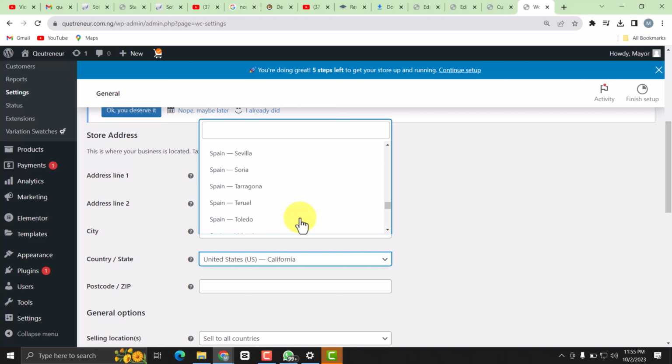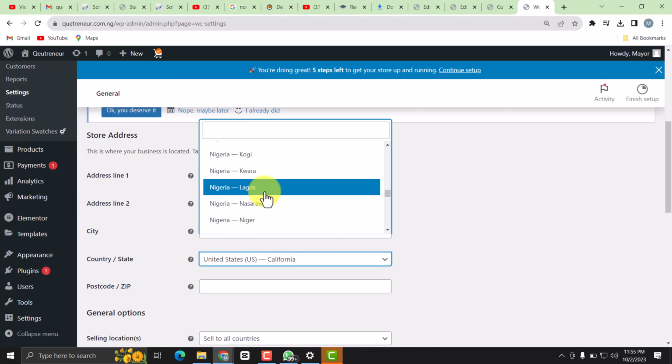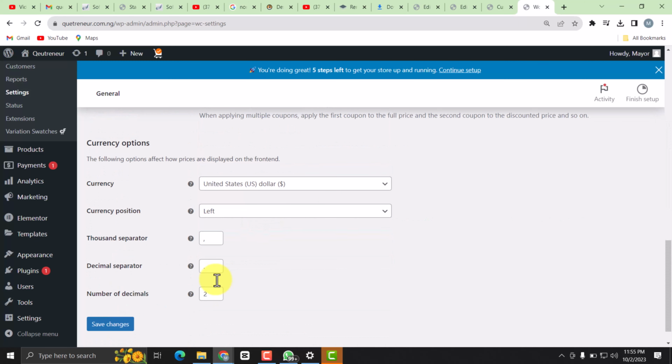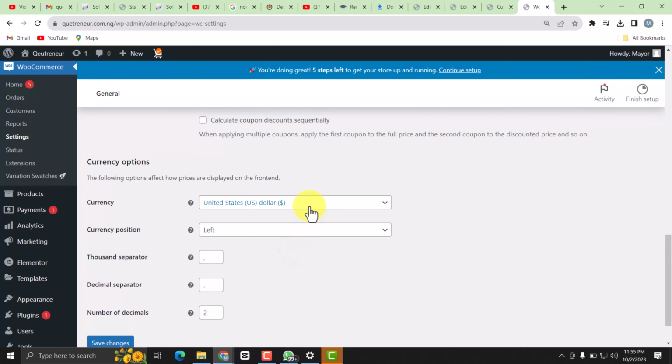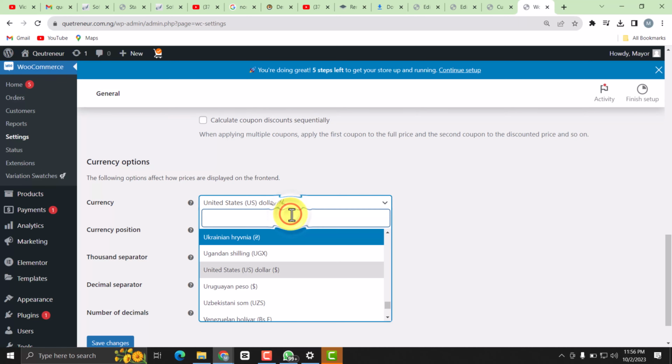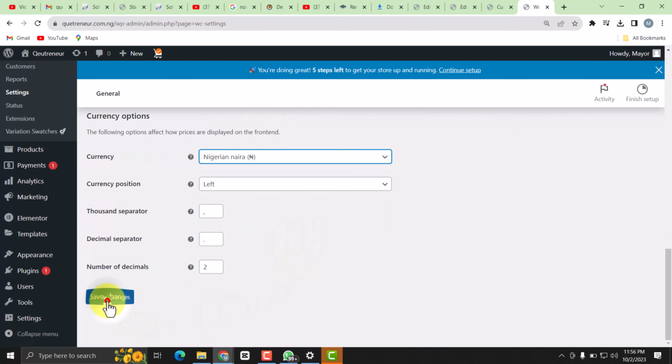So this is just the store address. It's actually not the currency. So what you just want to select, okay, we have Nigeria. Then I'm gonna use Nigeria Lagos. Okay, so then sell to all countries, ship to all countries also. Then also you want to come over here to United States. As you can see, this is the currency. Then we want to have the Nigerian currency, Nigerian Naira. So now that is that. Then we click on save changes.